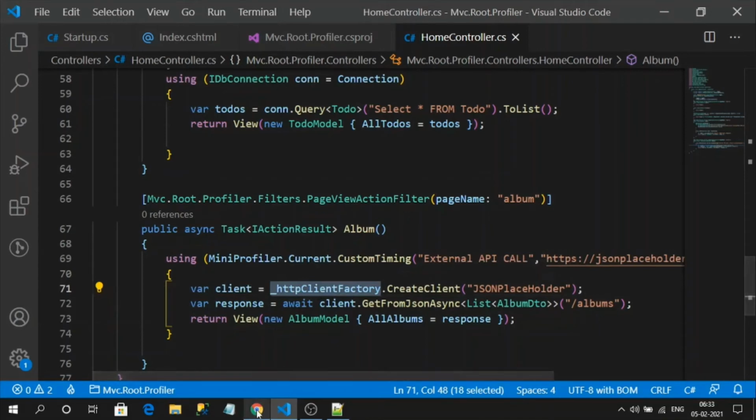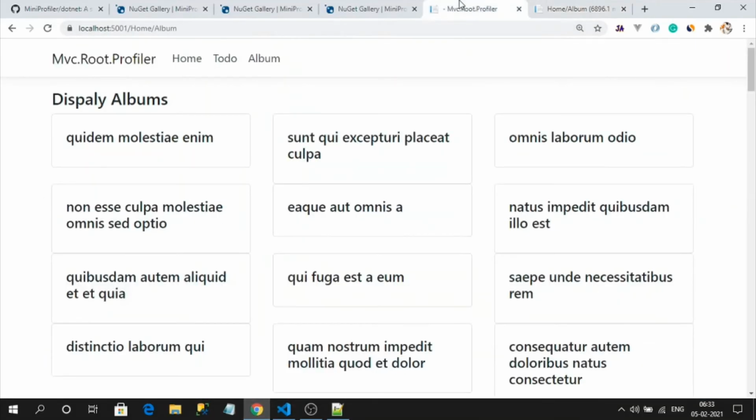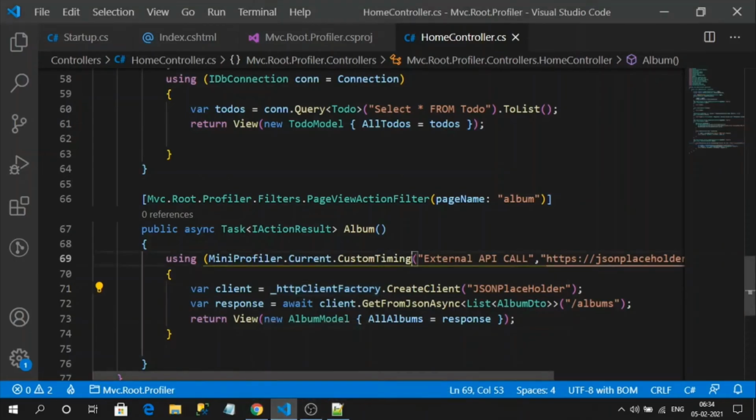So that's how MiniProfiler works. I have shown all different kinds of tracking, like Entity Framework tracking, like Dapper tracking, and also a piece of code in .NET can be tracked using methods like Step or StepIf or CustomTiming. CustomTiming also has a method like StepIf, like CustomTimingIf. This also works like that only.